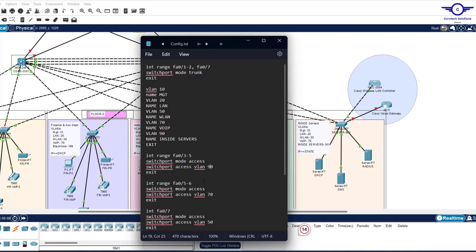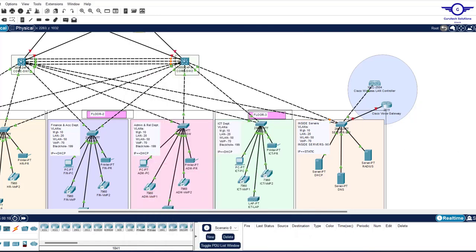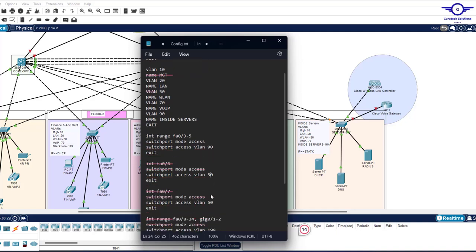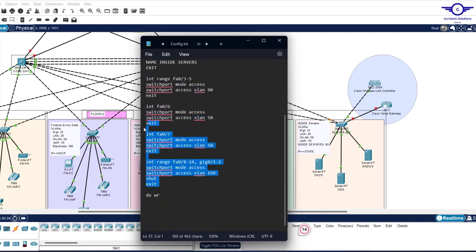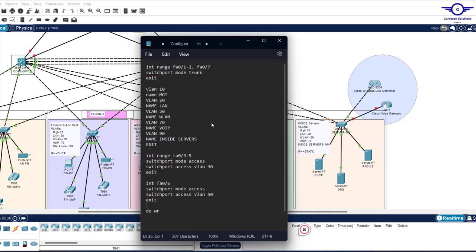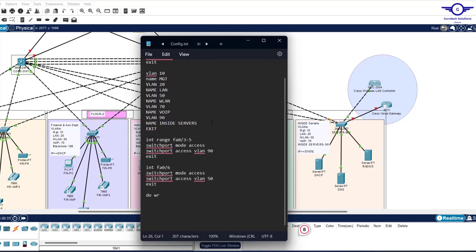Okay, all right. So we say that this interface FA0/6 should be VLAN 50. Good. So interface FA0/6, just delete the range. It should be VLAN 50. That's all the assignment that we want here. So I'll just delete all other remaining assignments. We don't need to assign the LAN VLAN to any interface. Okay, all right, good. So let me just check again. 3 to 5 are connected to servers, VLAN 90, the inside servers.